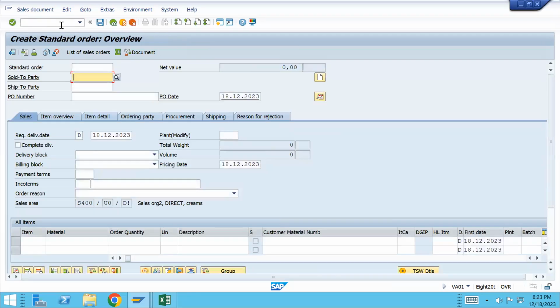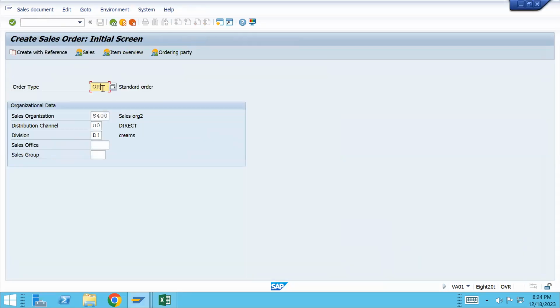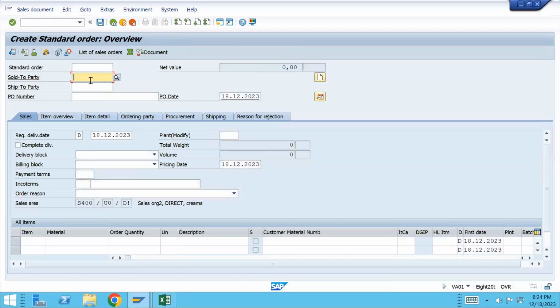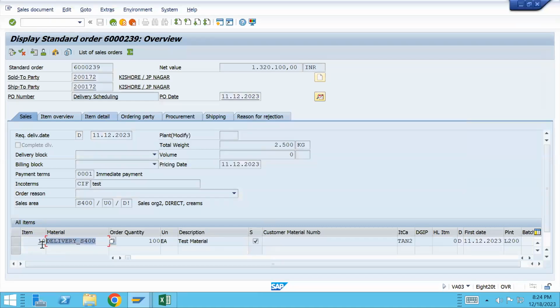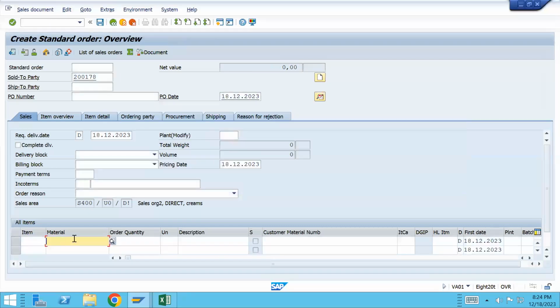Enter. So I mentioned the customer. What is the material we are using here? Delivery is 400. So if I go with 10 quantities, how much value is it?